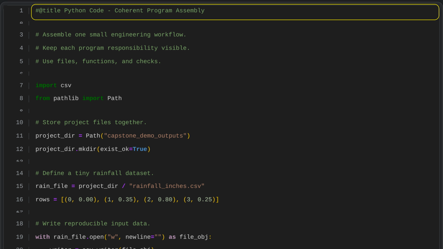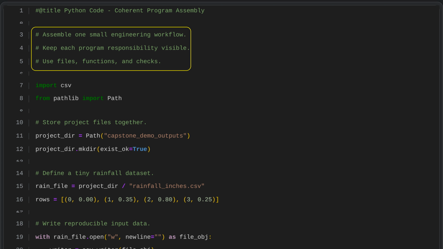Python code, coherent program assembly. Build a small engineering workflow that keeps each program's role clear. Organize the work with files, functions, and checks, so the process is understandable and reliable.